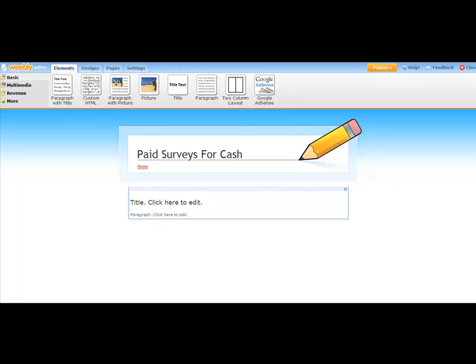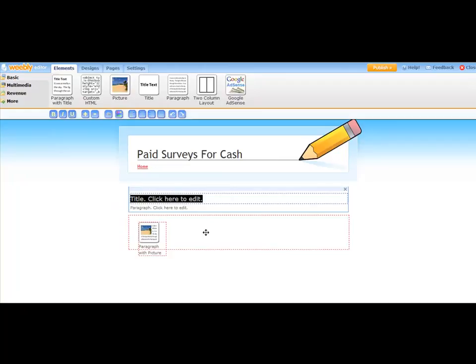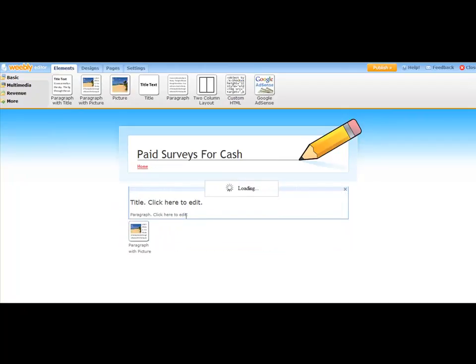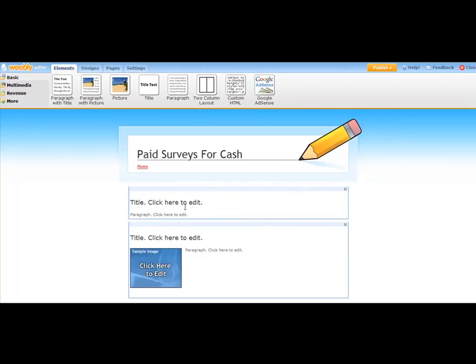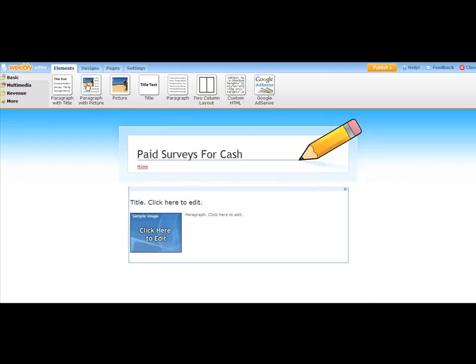So, let's see. For this example, for when you're starting out, we're going to put a title for the article, and then a paragraph. And then right below it here, let's just put a paragraph with the picture just to help offset things a little bit. And then, let's see here. And let's actually just remove this one. And let's just make sure, so the next time you log in, just select paragraph with the picture. And so that'll help clean things up a little.